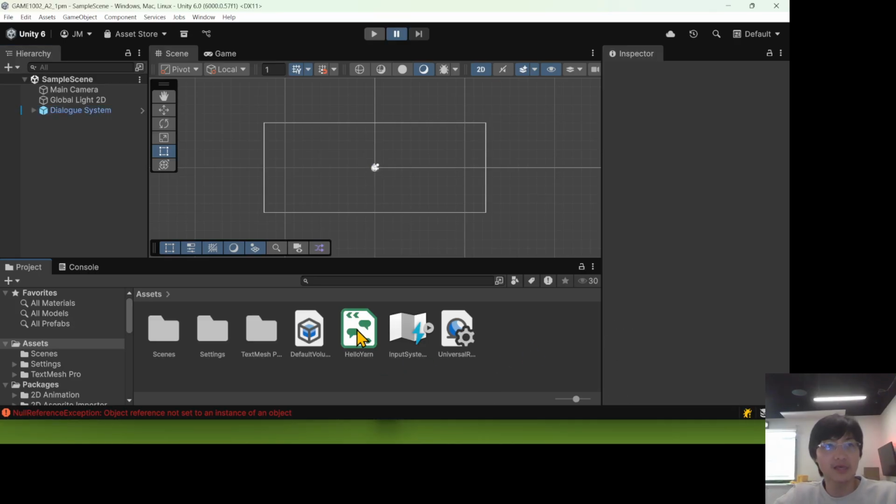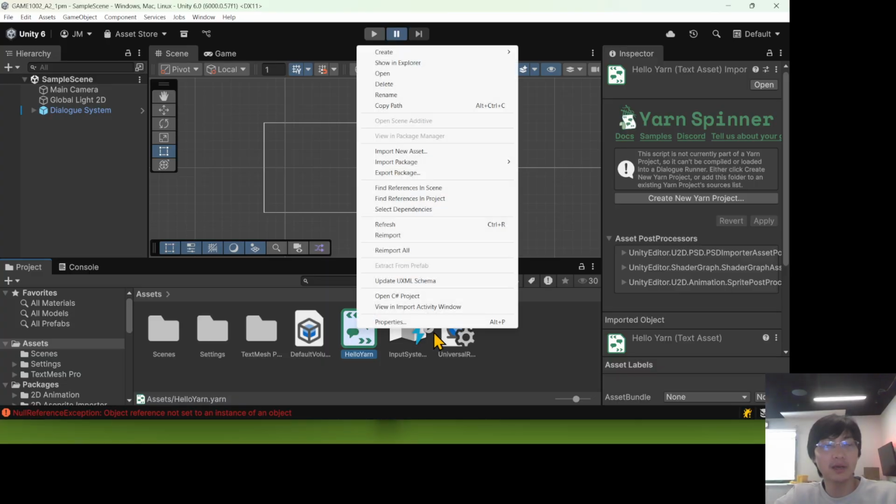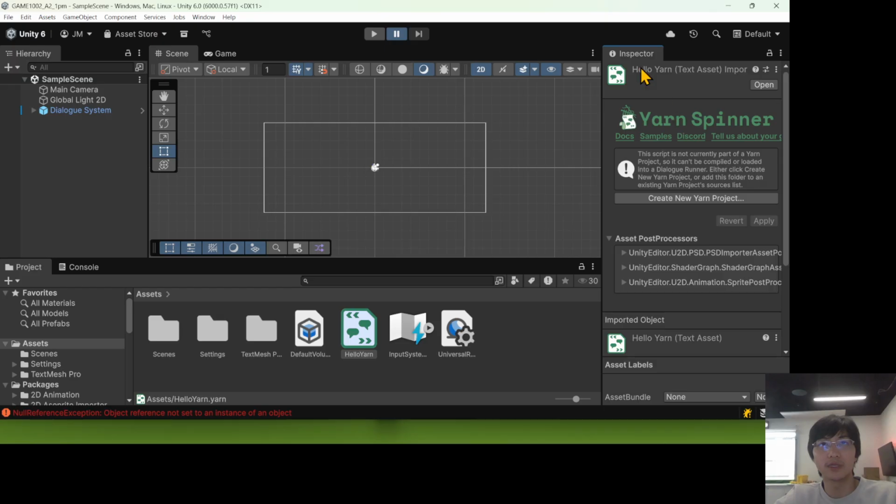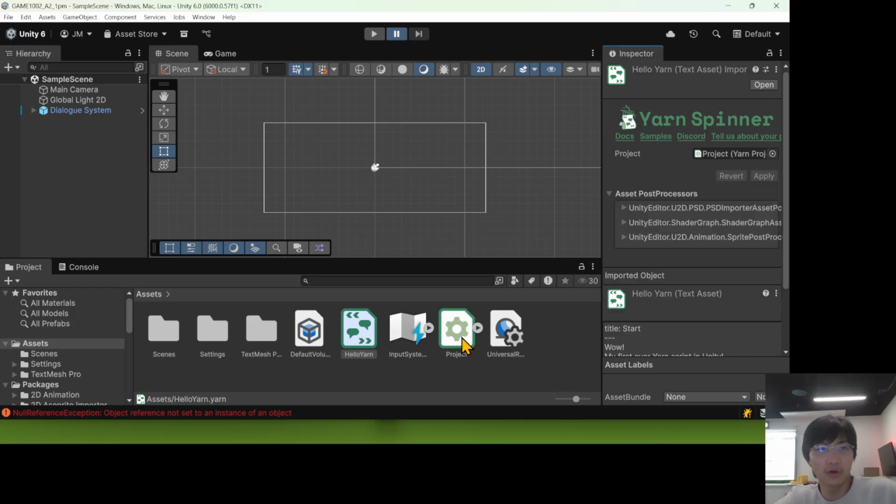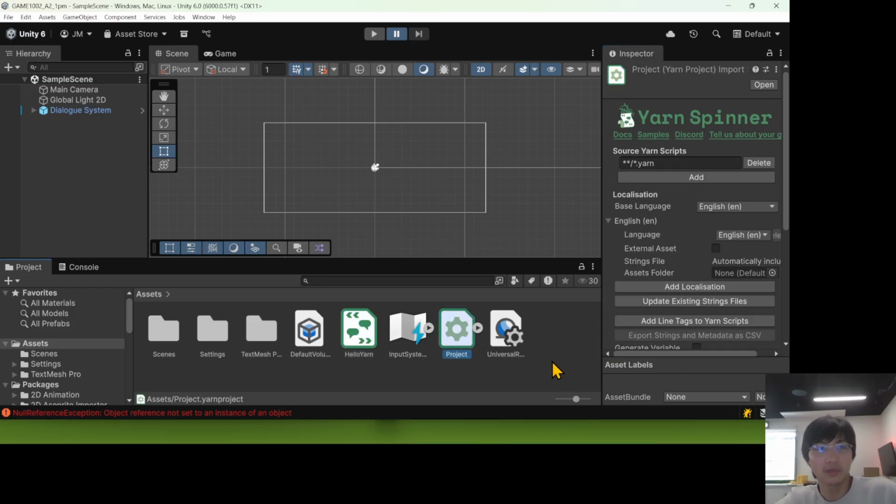Anyway, I'll do what it says. I'll select this. Oh, actually, there's a button right here in the inspector. And I can click Create New Yarn Project. It says, this script is not part of a Yarn project, so it can't be compiled or loaded into a dialog runner. Either click this button, or add a folder to an existing Yarn project. Okay, I'm going to click this button. All right, so I've created a Yarn project. It's called Project.